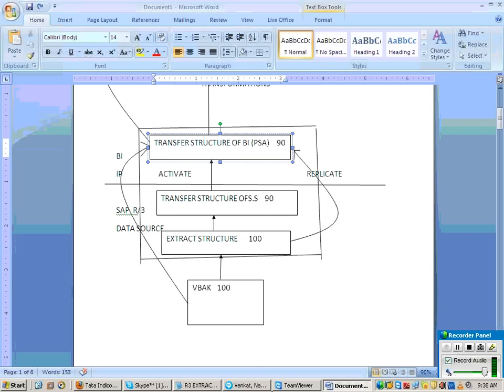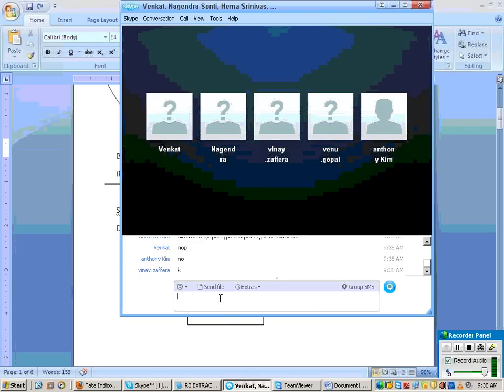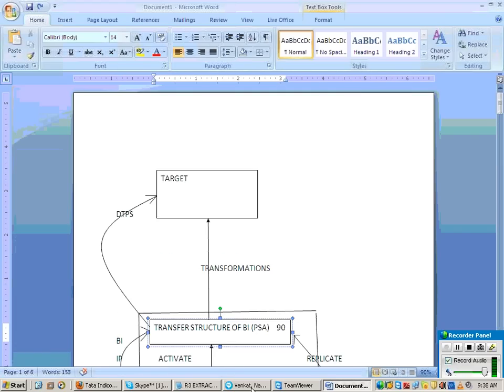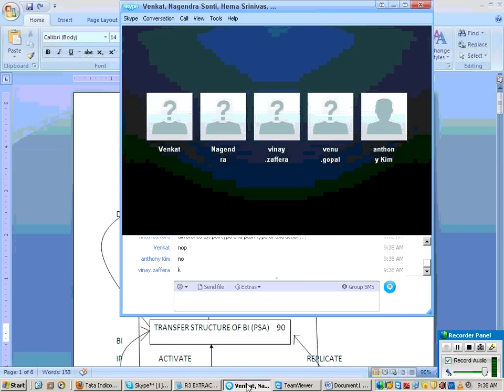Is it clear? So this is what you are looking for. Tomorrow I'll show you some ready-made tables, how data gets updated into these particular tables, and through what transactions it comes to these tables. That data we start extracting to my BW system.